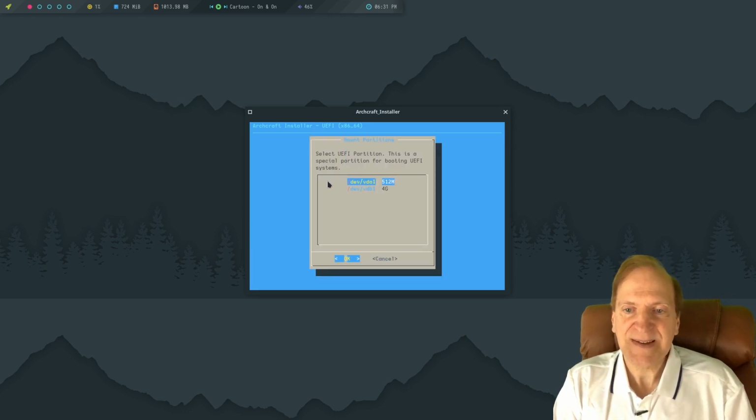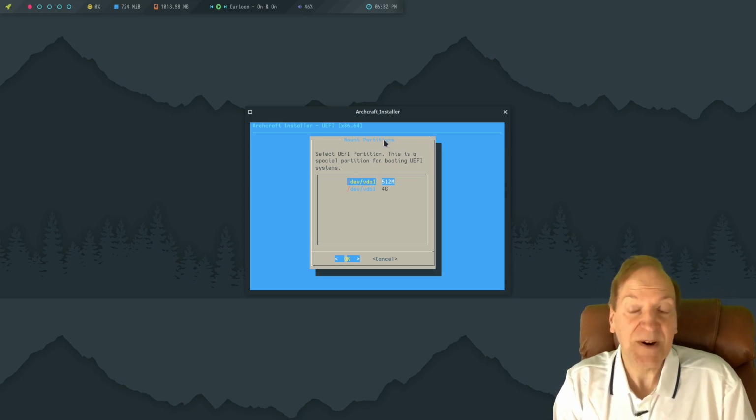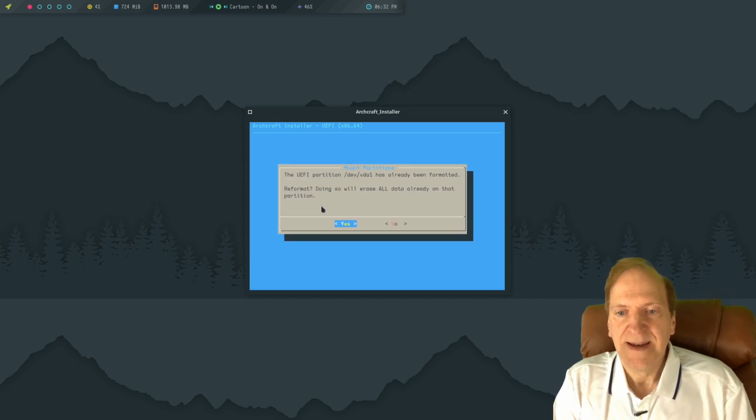Now it's asking us to select the UEFI partition. This would be our boot partition, so I'm going to hit OK. That's our 512 meg partition. It's saying that it's already been formatted. Do you want to reformat? Yes.